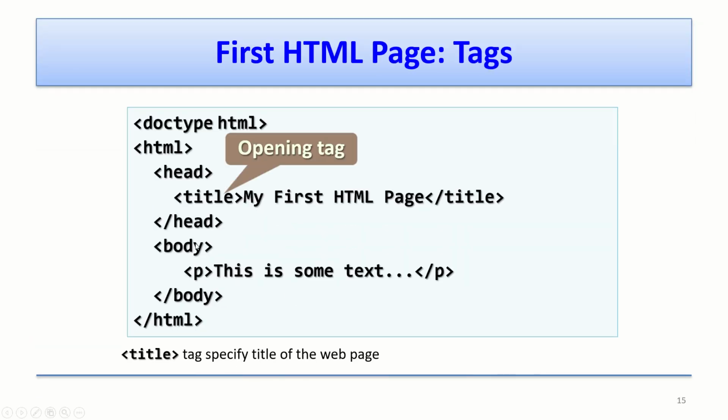And the next one is the opening tag of the title. Inside the HTML header section, we can insert the title of the web page. The title tag specifies the title of the web page. In my case, I put a title called my first HTML page.